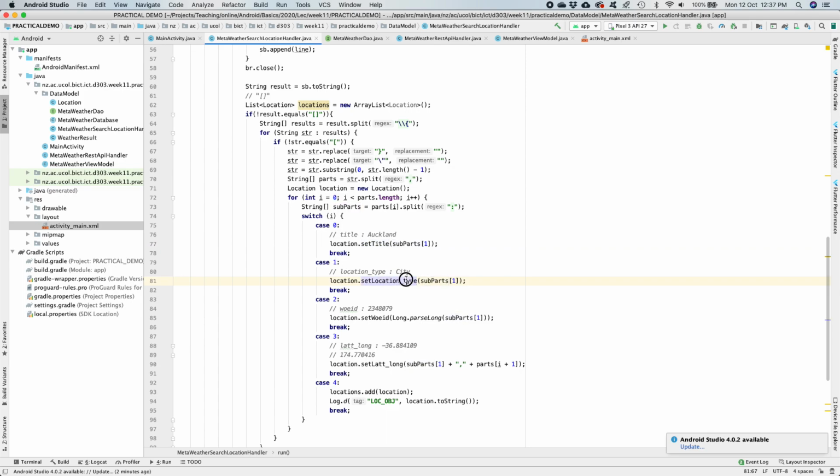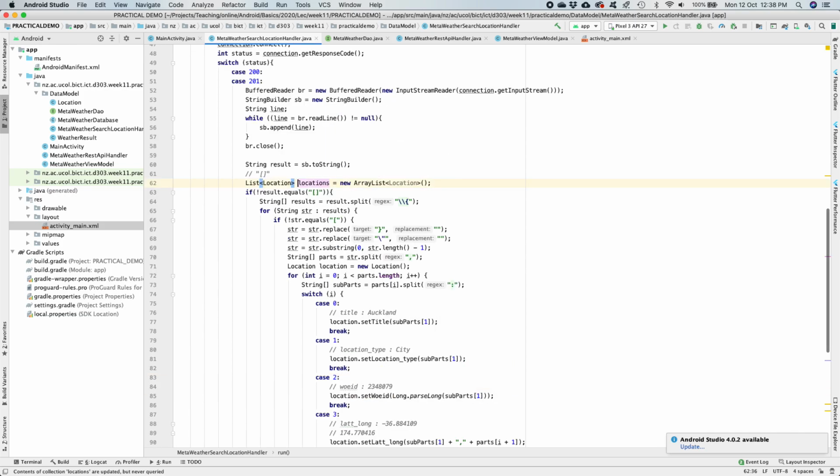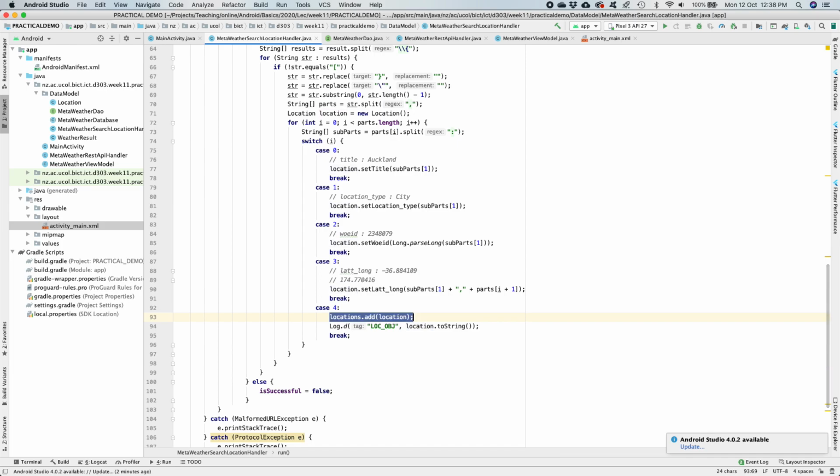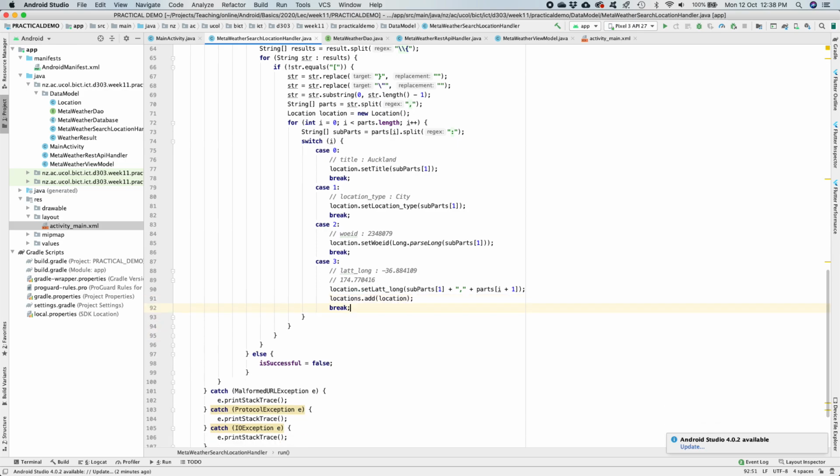for the index value 1 we are putting it in the type, then the second we are putting into the where on earth id, and then in the third we are combining the next index value plus this index value and putting the values inside the latitude and longitude. And then at the end, the index value 5, the last index value, is not going to be added. We have already put all the values in that location object, and then we can simply ignore this part. Yeah, it is also possible, no problem at all.